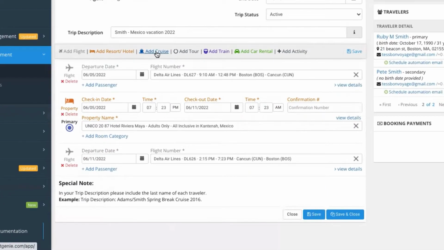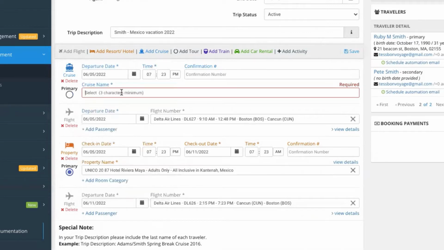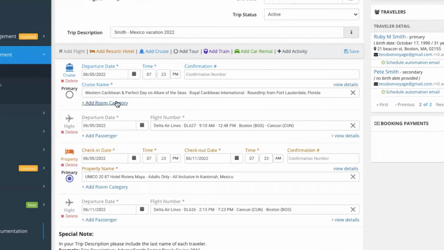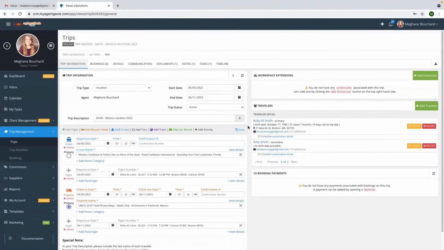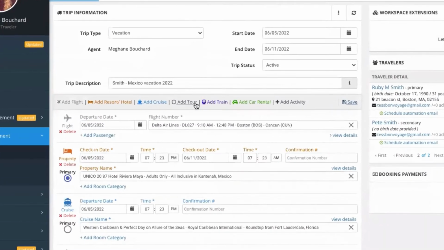To add a cruise, click on Add Cruise and enter the dates and cruise name. In the same way you did when you searched for the property name and flights, make sure to have the correct dates and that you are using the right keywords to locate the cruise in question. Once found, select it, add room categories, and save. For any other itinerary options like tours, trains, car rentals, simply click here to add the options.